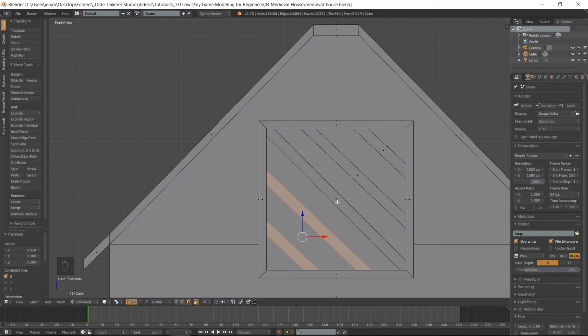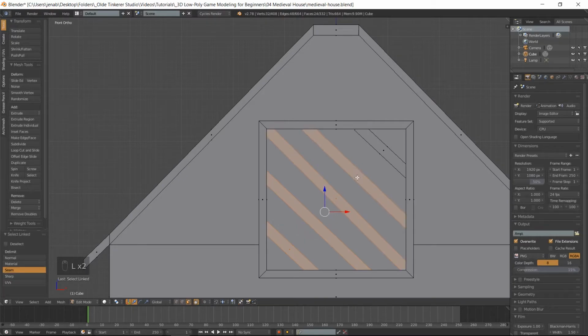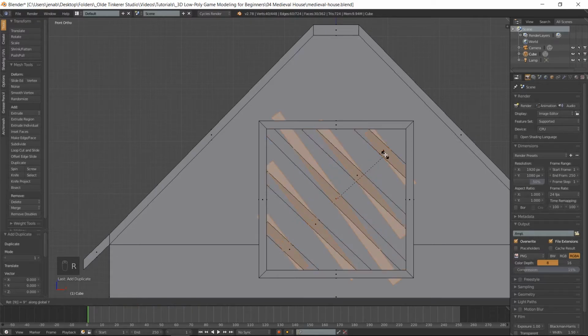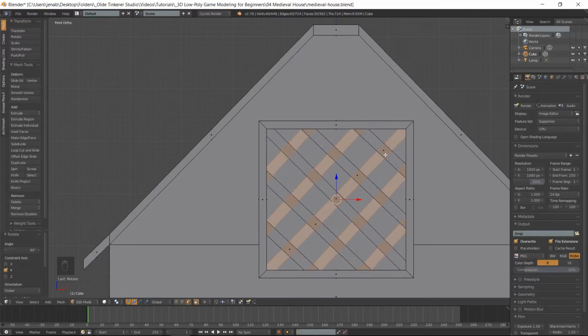Now select all 5 of the window slats using your L key and duplicate them using Shift D. Rotate the duplicates around the Y-axis 90 degrees, R Y 90. Then select all the window slats and the window frame using your L key.